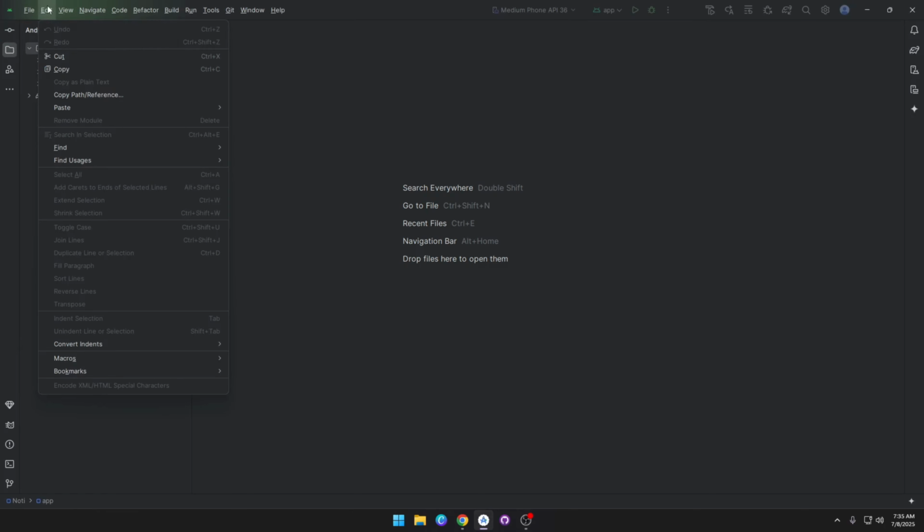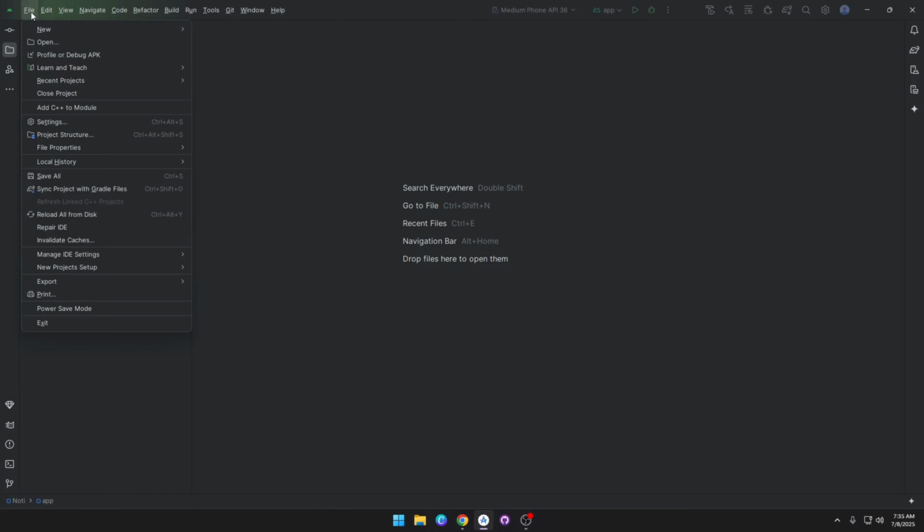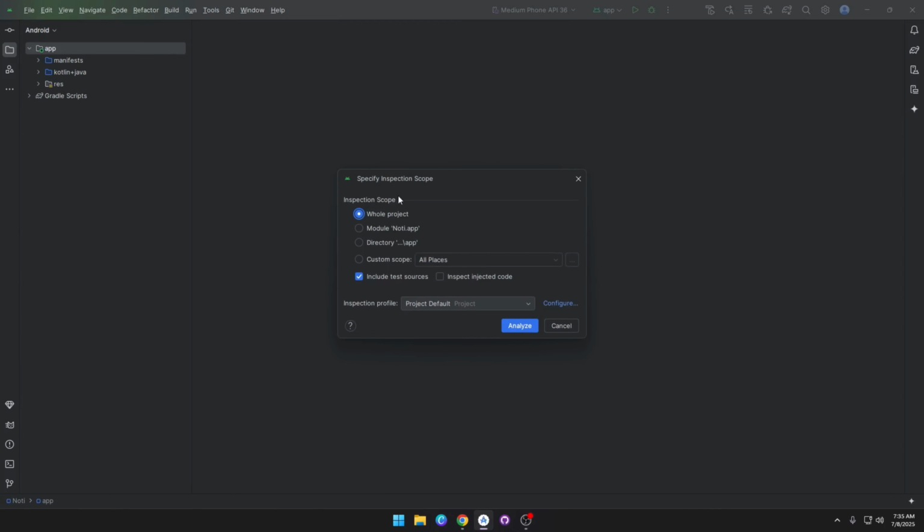So to start off, open up your Android Studio and pick the project that you want to clean up or are currently working on. We're going to go to File, and then under Code, we are going to select Inspect Code. Here we want to inspect the whole project, so we're going to hit Analyze. It's going to take a few minutes, so we'll be right back.